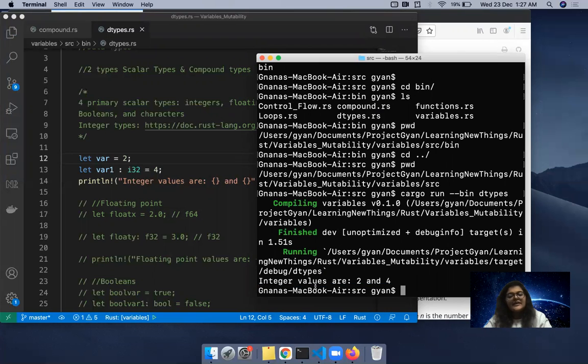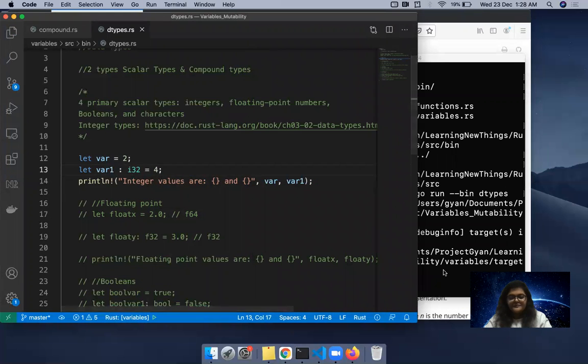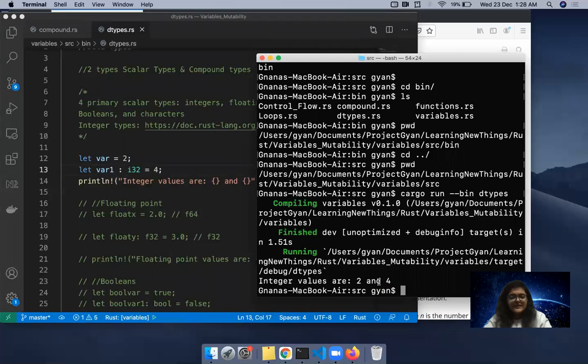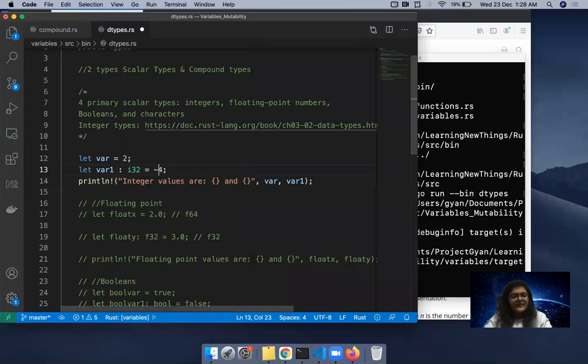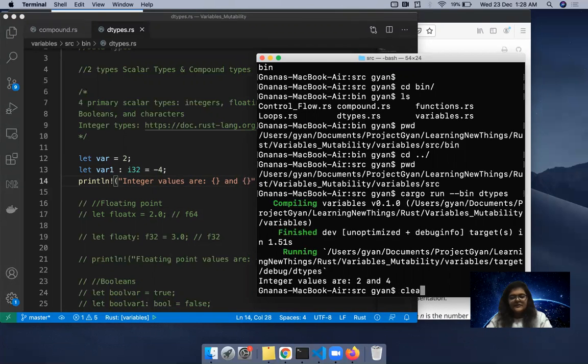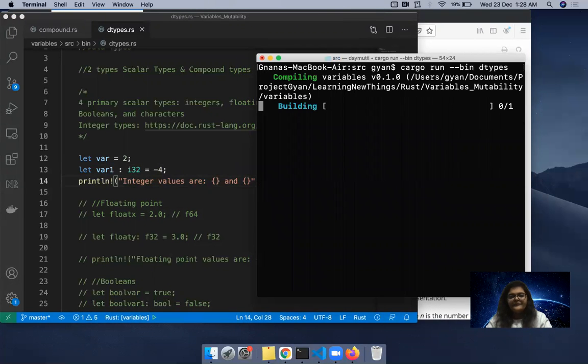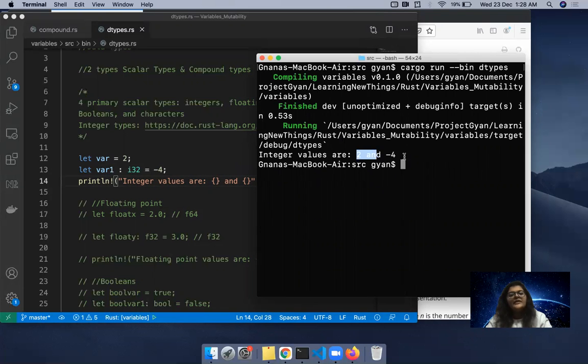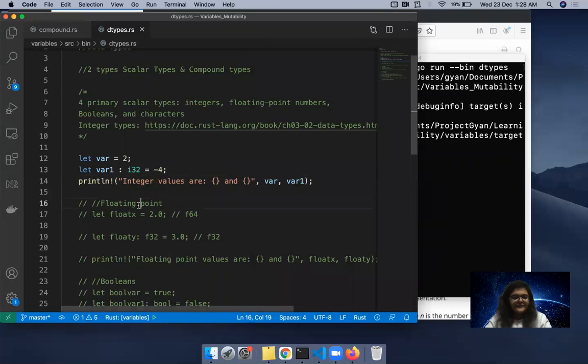So it says that the integer values are 2 and 4. And because this is a signed variable, I can also give it as -4. Let's see the answer now. As you can see, 2 and -4 are being printed.